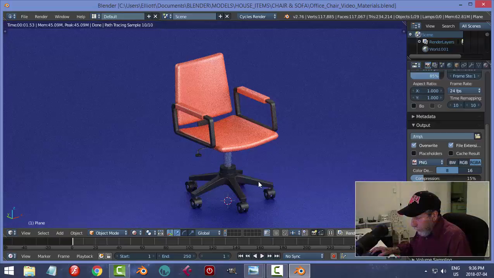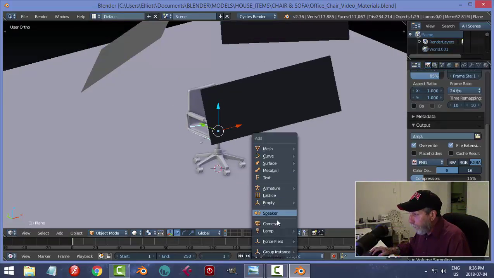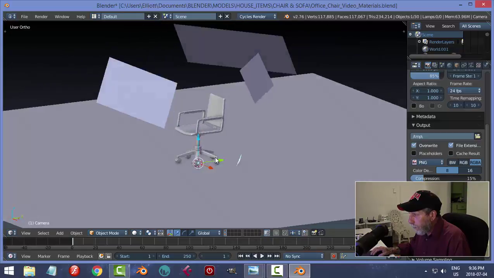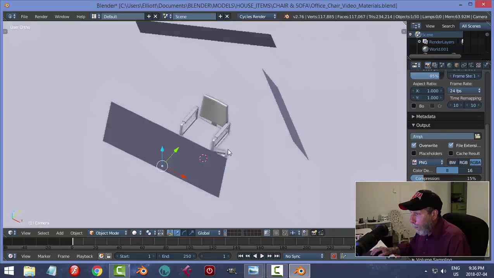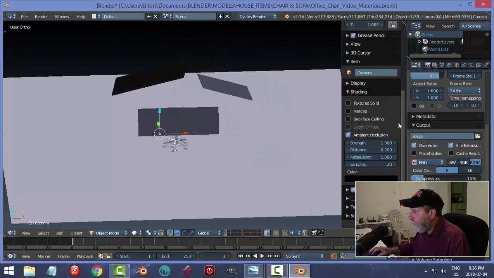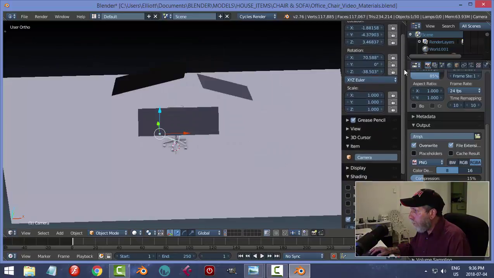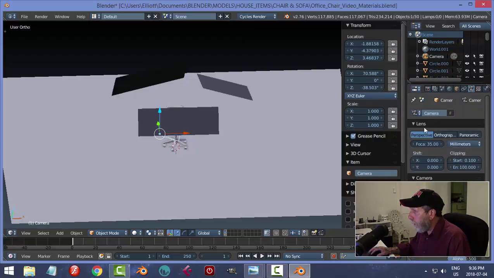All right, so let's Shift Z, get out of there, and Shift A. Let me bring in a camera. Like that, and we'll go N for the properties. And we are going to, where's my camera? My camera here. I'm going to switch this to 50 first of all.